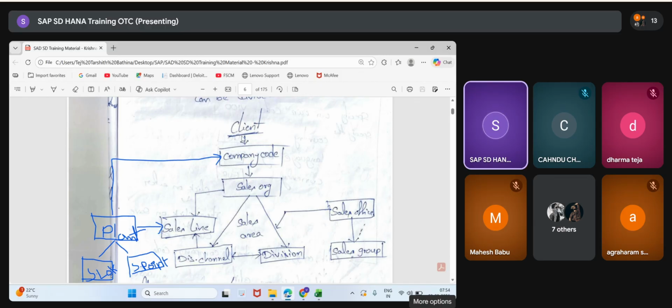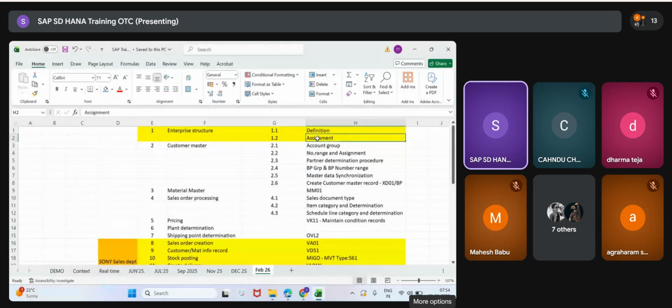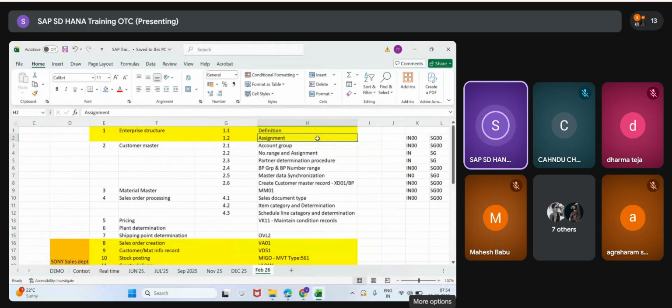So tomorrow morning, I will explain one by one how to create a company code, sales organization, distribution channel, and we have to link each other. Company code assigned to the company, sales organization assigned to company code, distribution channel and division assigned to sales organization, like that. See, two parts: definition and assignment. That part we will show you in tomorrow's class. We are not running fast. I will go very, very slowly and I will make you understand from scratch.